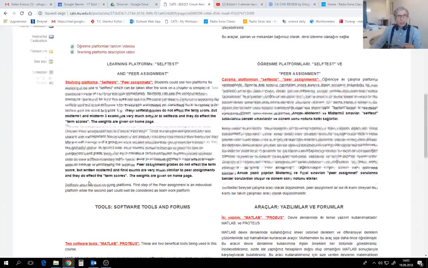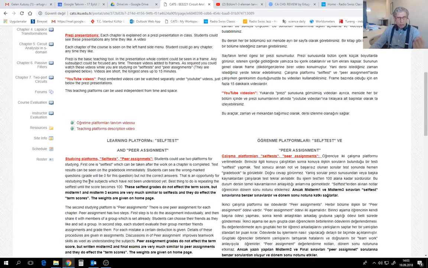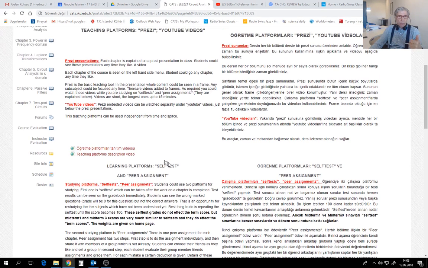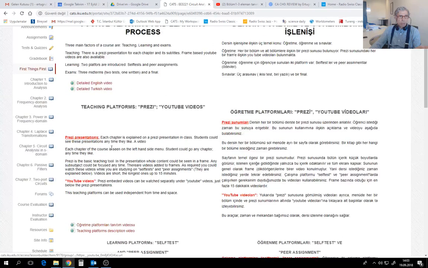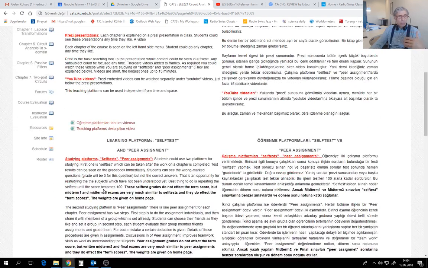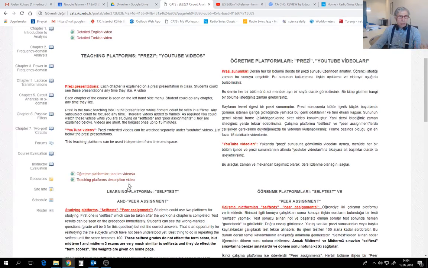So what are they? These are four platforms that we are using. The first one is self-test. What happens is this: I am teaching you by using these Prezi presentations and YouTube's, and then you're going to study on your own. While you are studying on your own, these are the tools that you're going to use. Let's start with self-test.